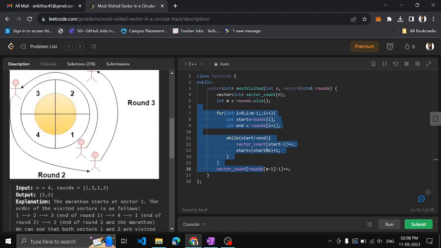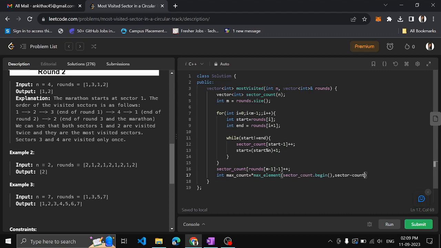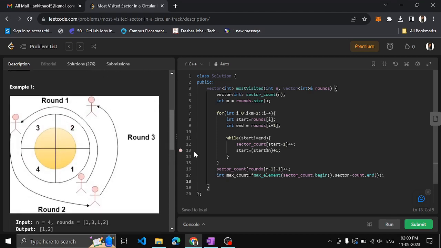Now we have to take the maximum element from the array. So how do you get the maximum element? Let's say int max count equal to, as we have the inbuilt function, we'll use max element of the array, which array? Sector count dot begin, comma, sector count dot end. So this will get the maximum element, the maximum frequency. Frequency is the most visited sector.